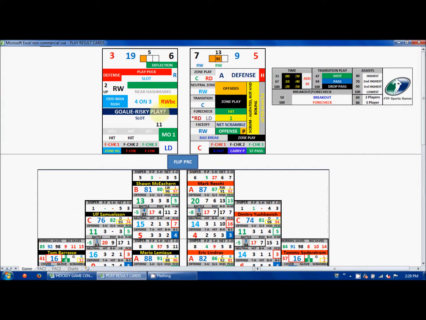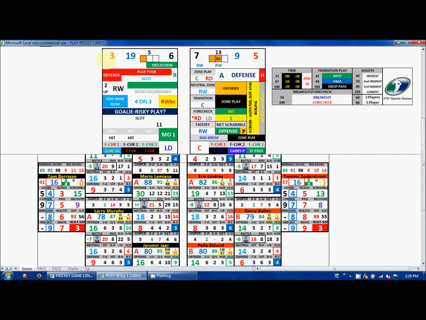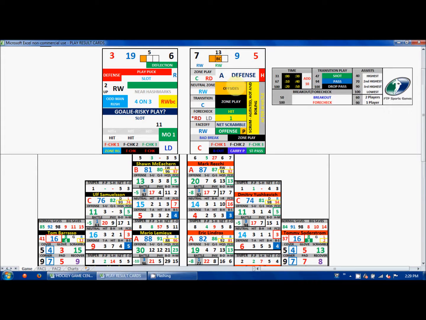So we draw a new card. We're going to check Lemieux's defense rating against a red number. So he wins that one. Right? So Recchi tried to get around him. He can't. And under a failed neutral zone play, the play ends up being offsides.